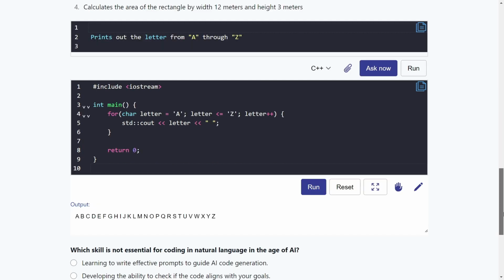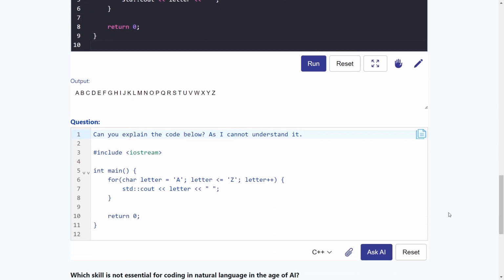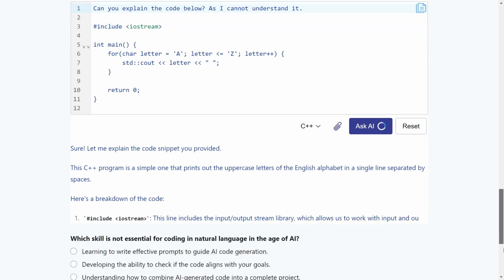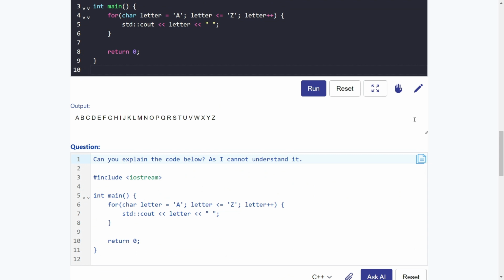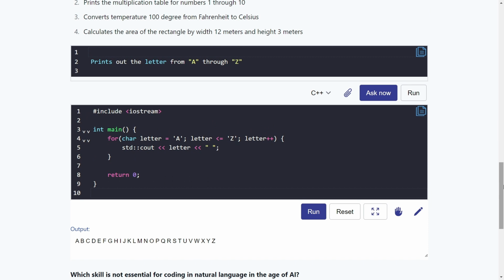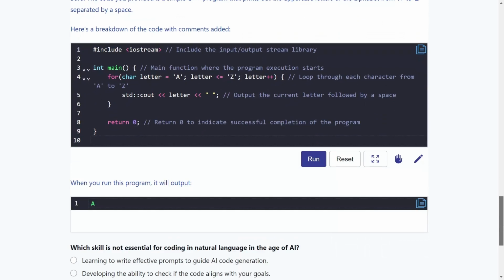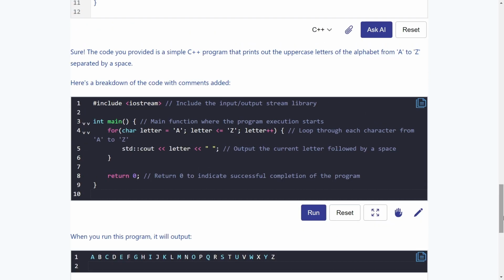If you want to comprehend the logic or syntax of the code, just directly click on the hand icon and then ask AI, and AI will explain the code for you. If you again click on the hand icon, the interactive box will disappear. You can also request AI to add comments to the code, providing a better understanding of each line. Just click on the pencil icon, scroll down and click on Ask AI. And AI will generate the code with comments.